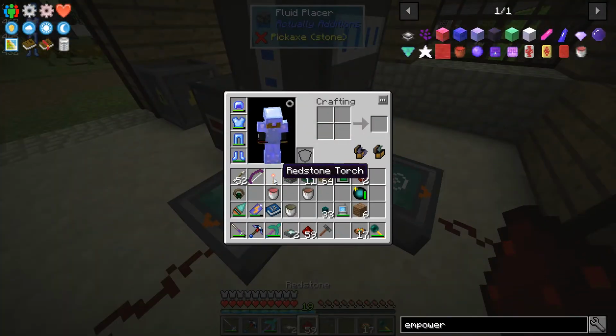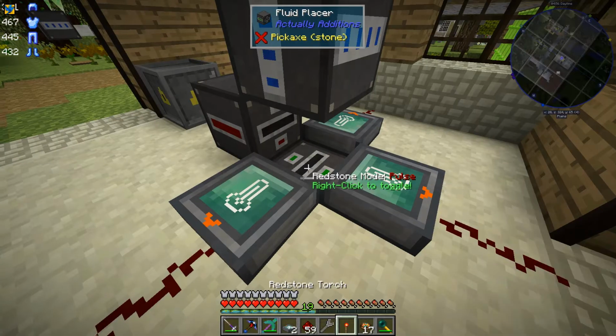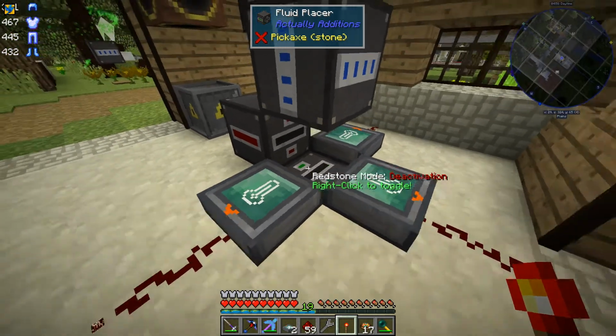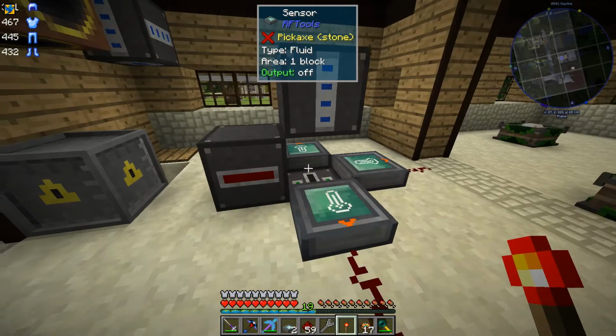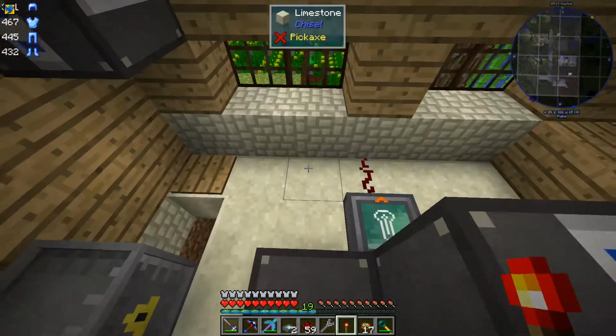So the fluid placer, we can actually leave that in deactivation mode. So that way it'll just always place oil there when it can. Fluid collector, we're going to set that to pulse mode.